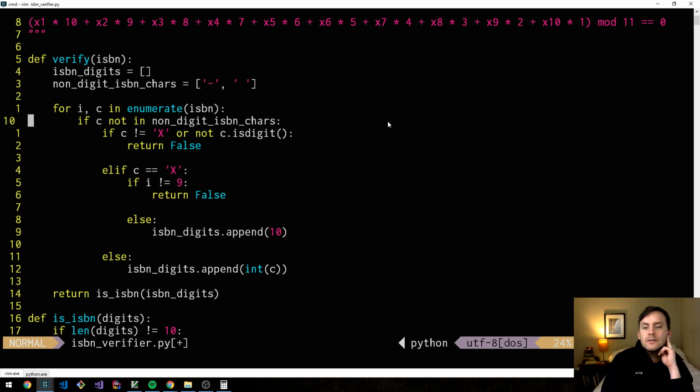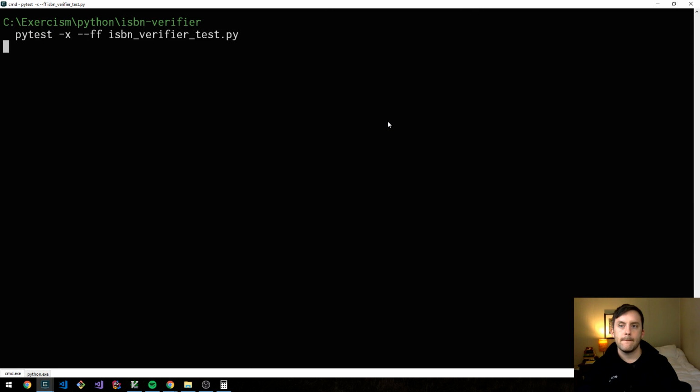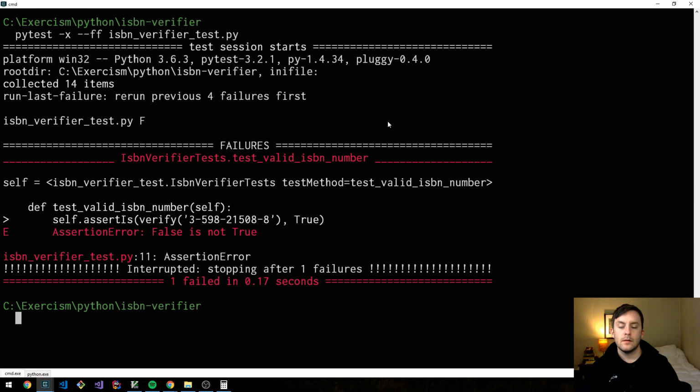ISBN characters. If c is not equal to X or c is not a digit, return false. So let's just check what test is failing again here. So this should return true. So we're returning false somewhere where we should be returning true.